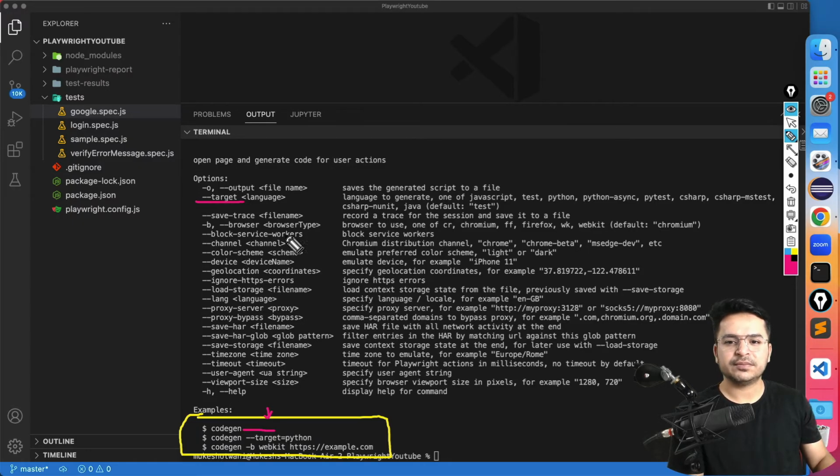Yeah, this one. So when you don't provide the target, by default it takes the Playwright test and you will see the code in Playwright test. But in case, let's say you want it in Python or maybe C sharp or even Java, you just need to mention --target=java, --target=python.